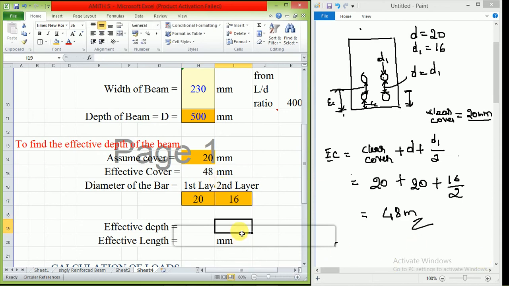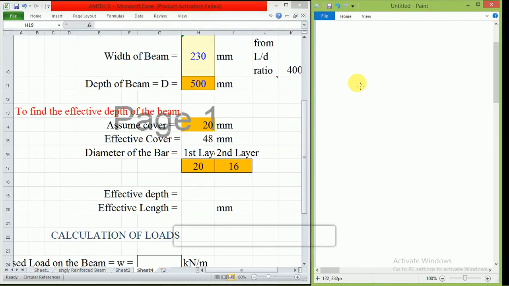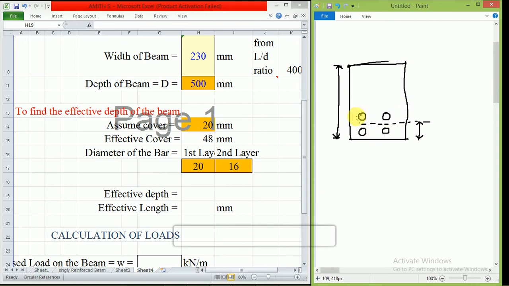So the next step is I need to find the effective depth and effective length. First of all, I will tell you the difference between effective depth and effective length. Now, how to find the effective depth, and what is effective depth? You know this is a singly reinforced beam with 2 layers. From here to here, this is the overall depth. The overall depth of the beam is 500, and I had found the effective cover. What is the value of effective cover? It is 48 mm. From here to here, this is effective depth.